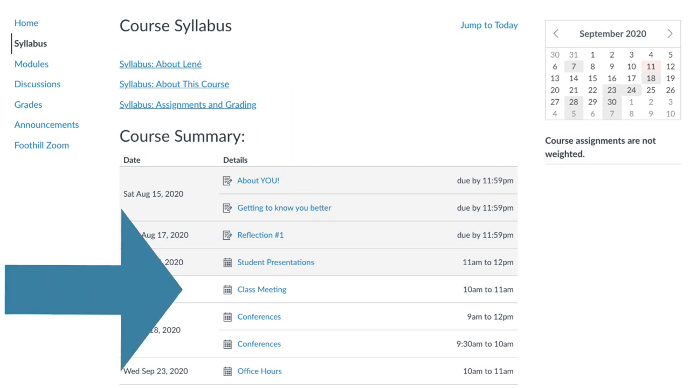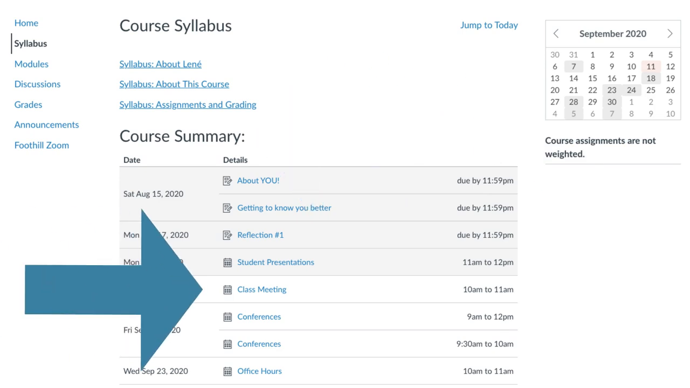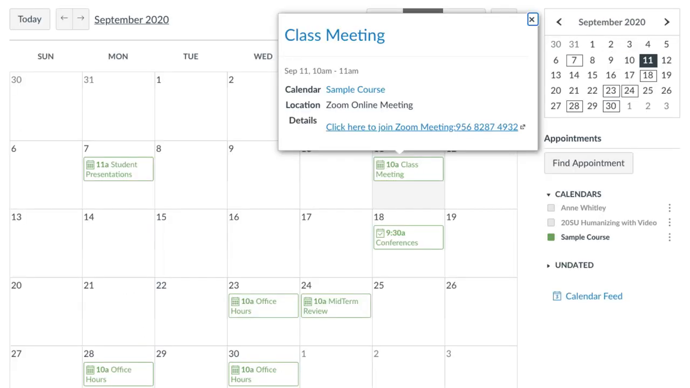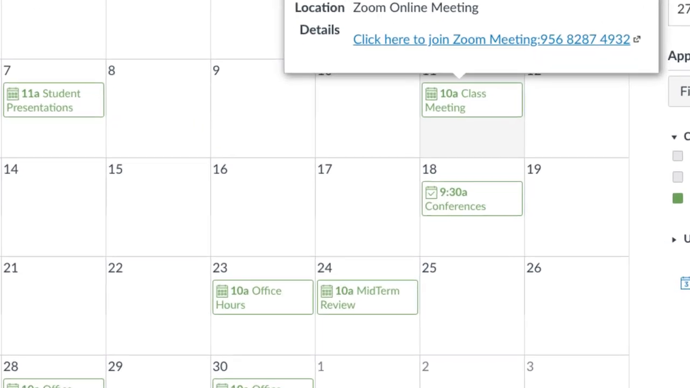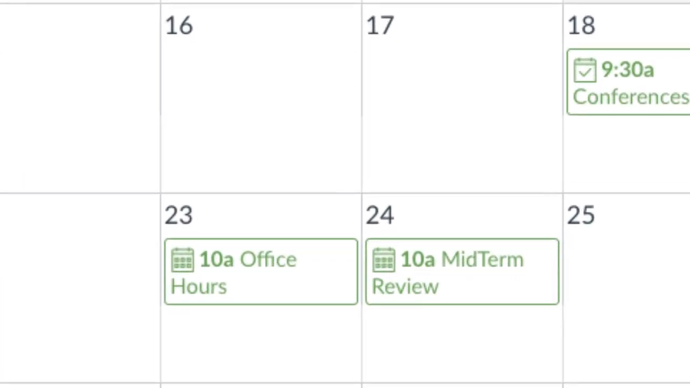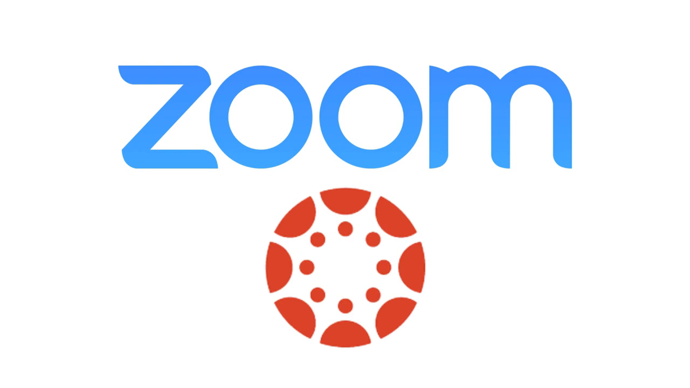When students click on the link provided in the to-do list of the course summary, the Canvas calendar will open to the selected meeting, allowing students to click on the link to join the meeting. Because all scheduled Zoom meetings are in the calendar, students can also go directly to the calendar to join a meeting.